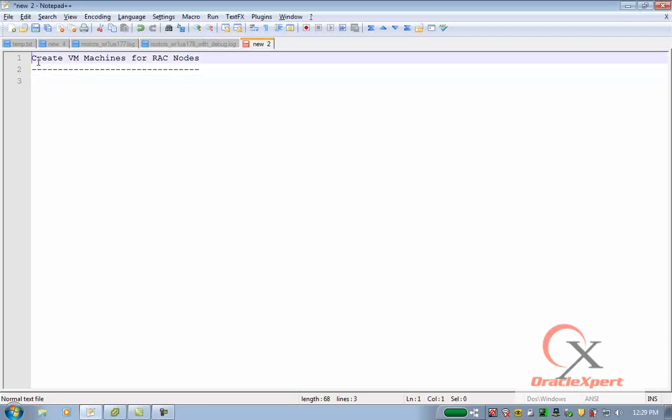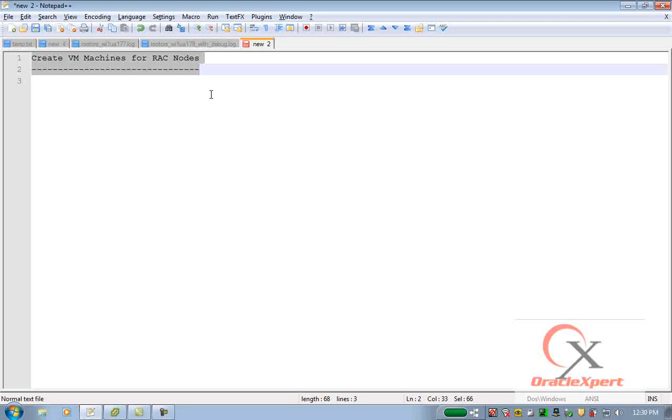We'll see how to create a virtual machine. These machines eventually would be your clustered machines, alpha and beta. The first machine that I'm going to create would be an alpha machine. I'm not going to create the second one. I will clone the first one and do the necessary config changes.